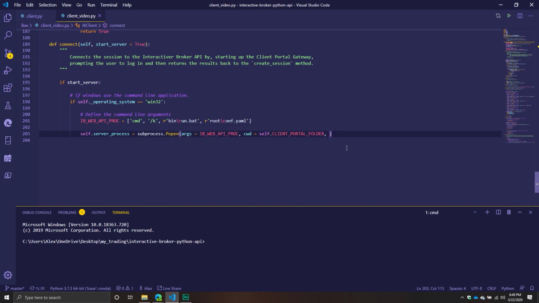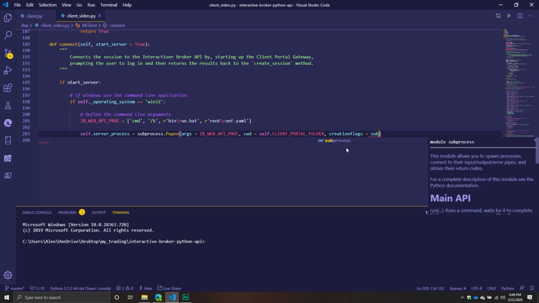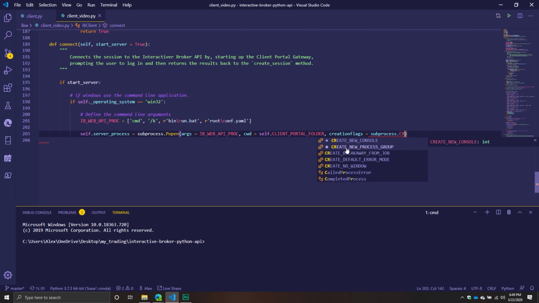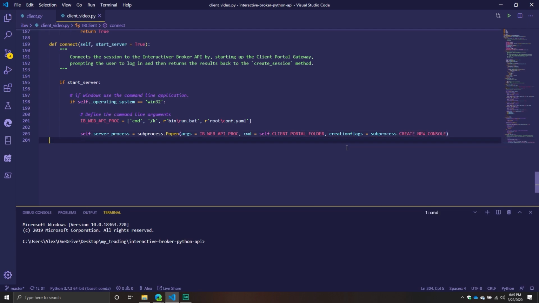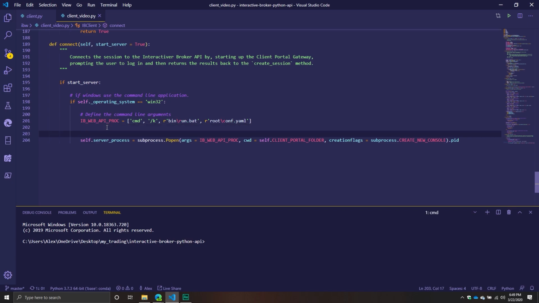And then from here, what I'm going to do is I'm also going to have another argument called creation flags. And then this is going to be subprocess create new console. And then all I want is the process ID from this new process. So here, spin up a new process that will be our client portal gateway.